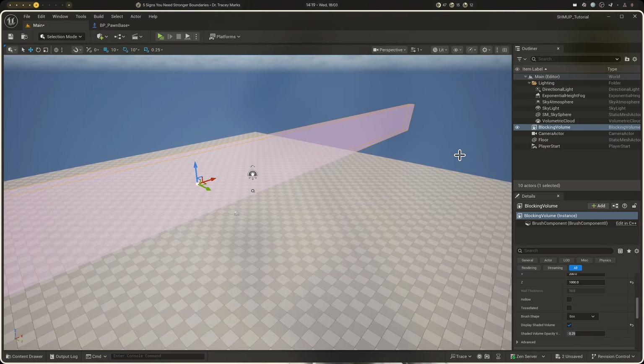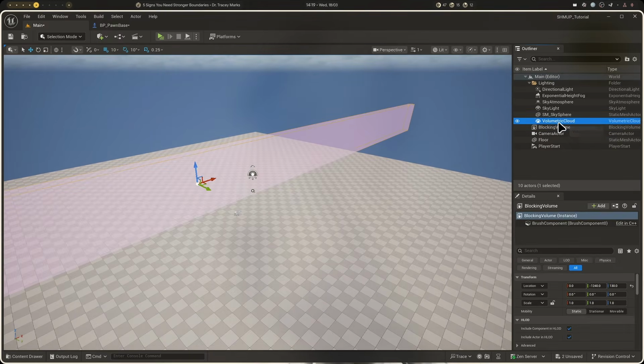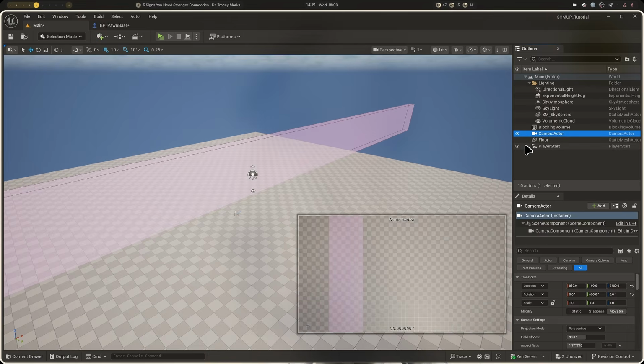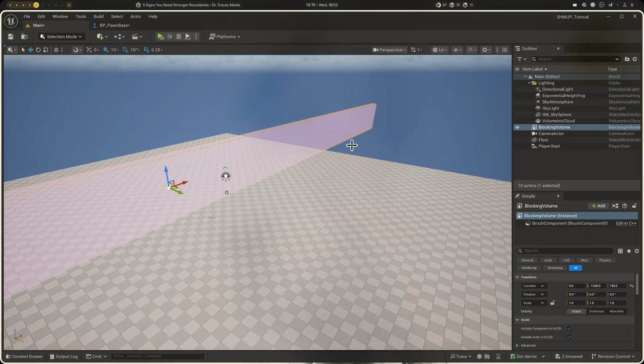Again, this doesn't show in game mode, but it does show through the camera, which makes it a little bit easier to see. And the main thing is being able to gauge where the blocking volume will actually occur. With that done, I'm just going to press Ctrl and D after selecting the blocking volume we've set up.